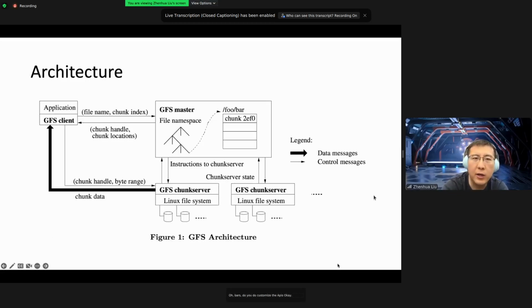Okay, this is the architecture. In this architecture, you will notice there are two types of arrows. The first arrow is very thick, and that is where you send the data. All the other arrows are very thin, the normal ones, and those are the control messages. The control messages normally are very short, but the data messages can be very long because you actually send the data.